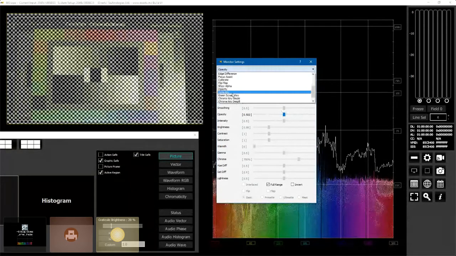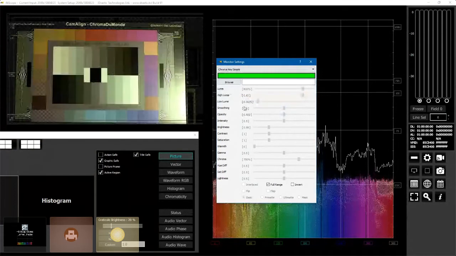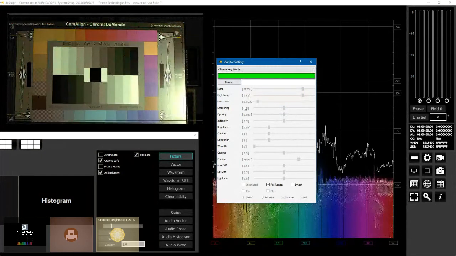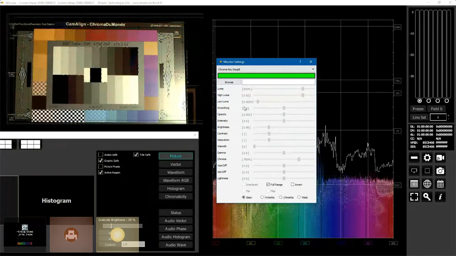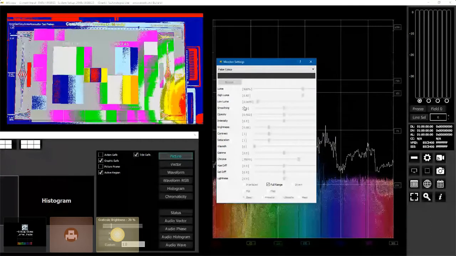You can check for Luma keys and various chroma and green screen keys. So it's especially helpful if you want to adjust your green screen while you're looking through the camera. And false color, which lets you see the overall exposure of the system.